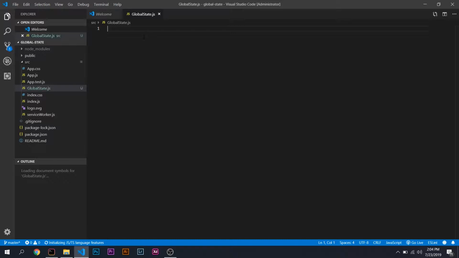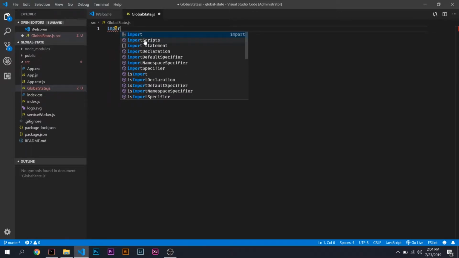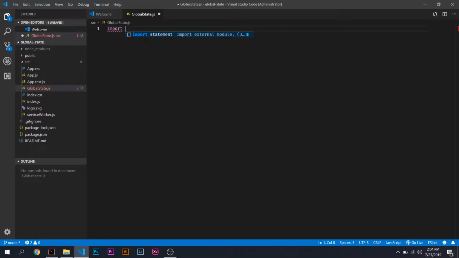Within this file, we're going to need a few dependencies, and we're going to go ahead and import those right at the top. So import, we're going to need React, obviously. And we're also going to need useContext so that we can use the context API. Or no, we're not going to need useContext, sorry. We're going to need useState. And we're going to import both of those from React.